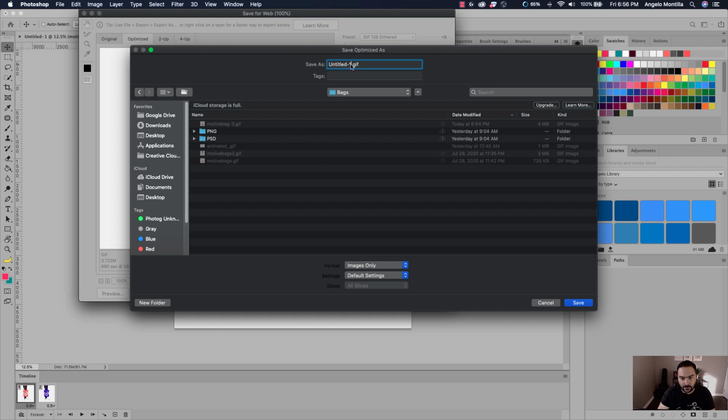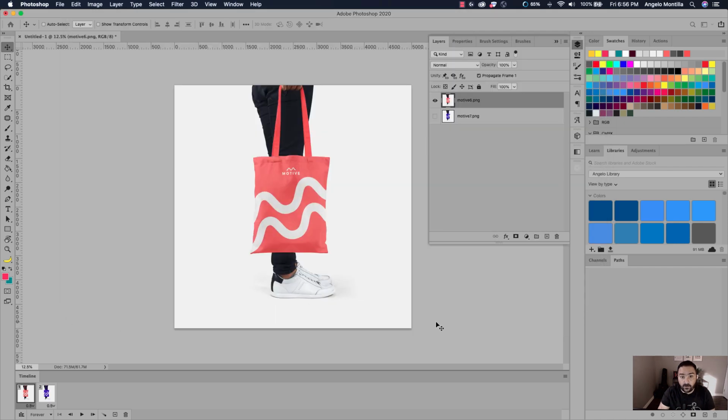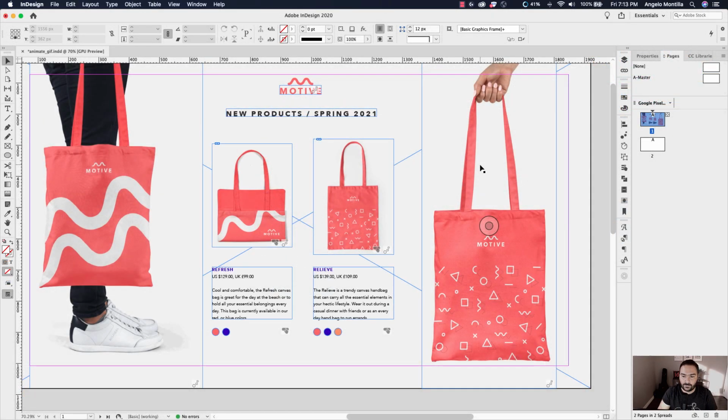And let's call this one Motive Bag Dash 4. And it is GIF. Perfect. So we're going to save that out. Now that we have our GIF animations set and ready to go, let's go ahead and apply them to our InDesign layout. Okay, so let's move on to the InDesign stage now.